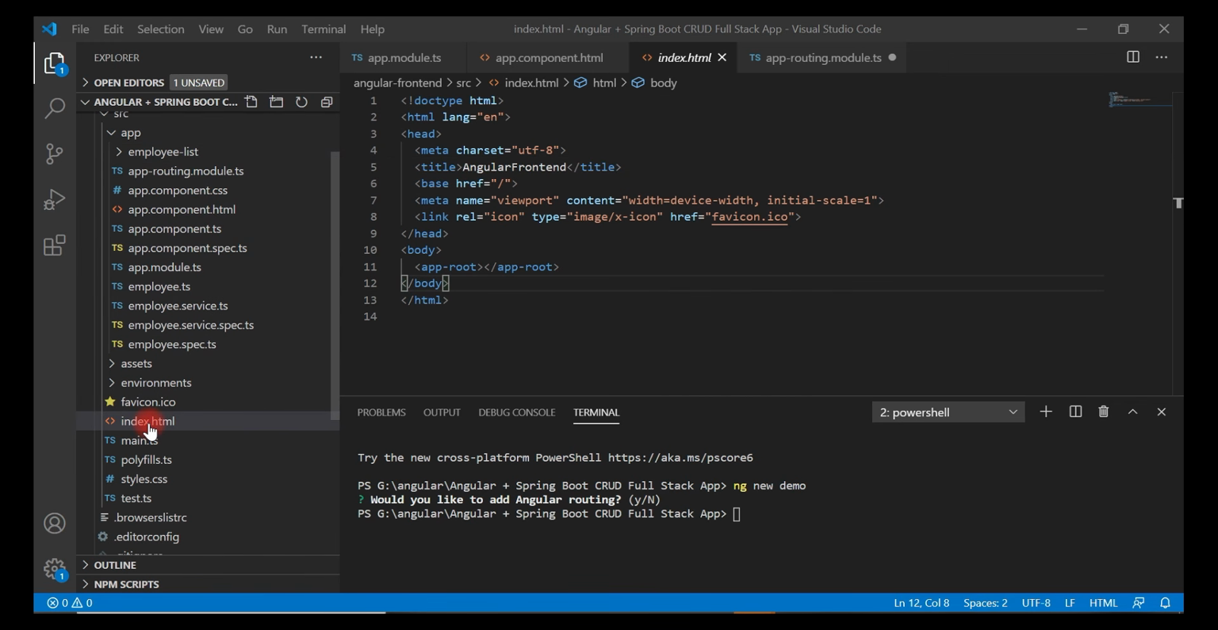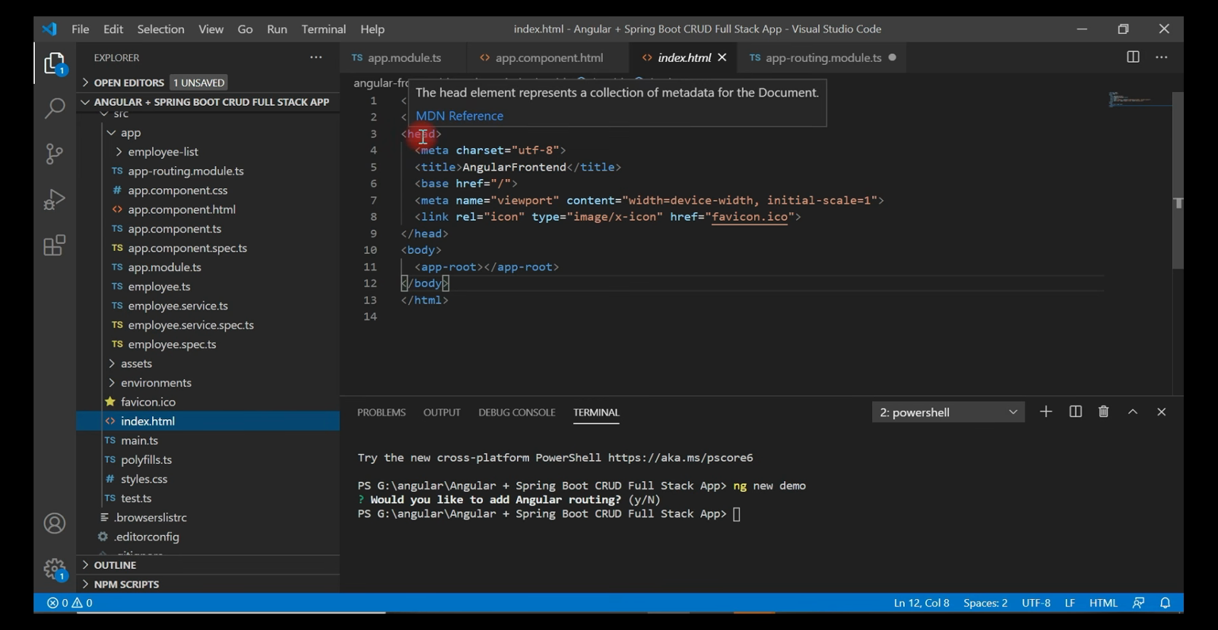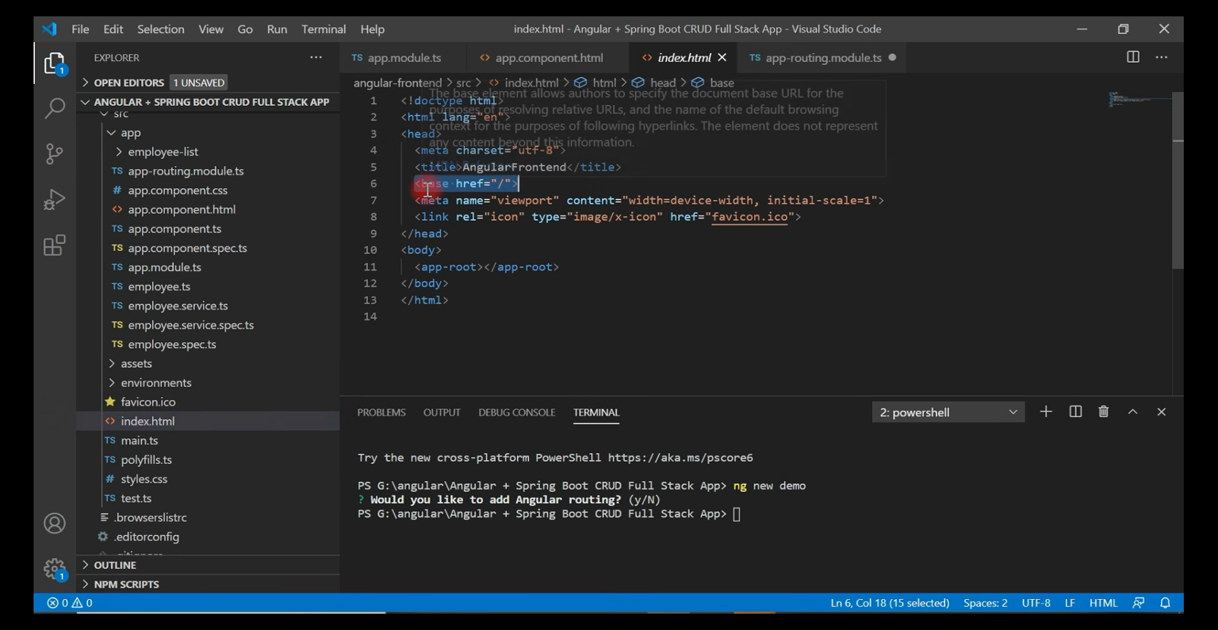First step is open index.html, and here inside the head tag you can find a base tag, base href equals /. So this base tag is required so that the application knows how to construct the URLs while navigating. So this is the first step.